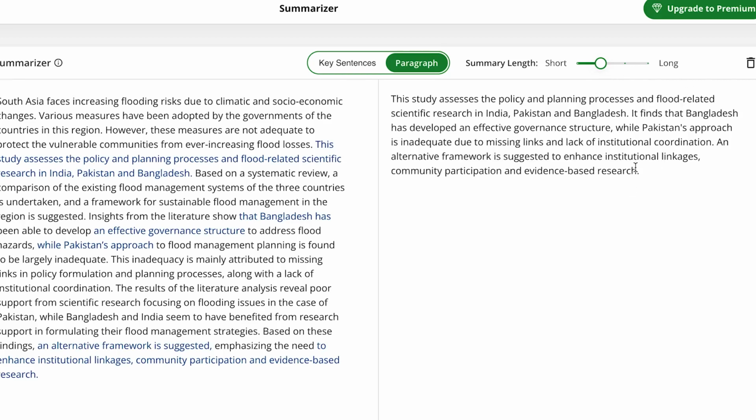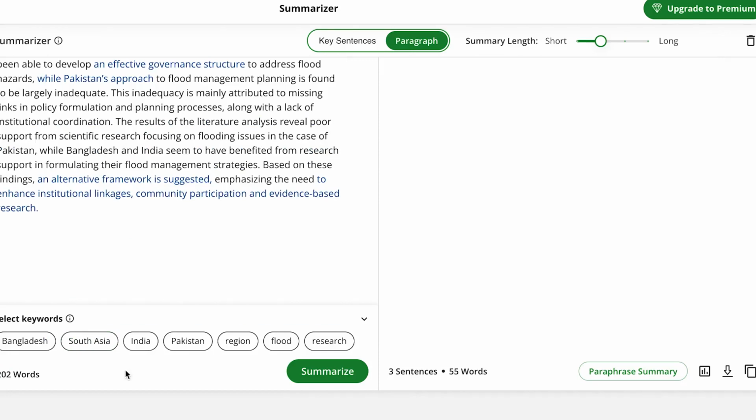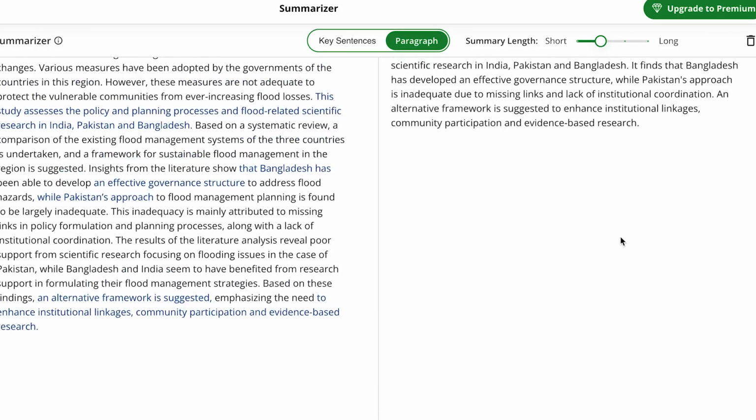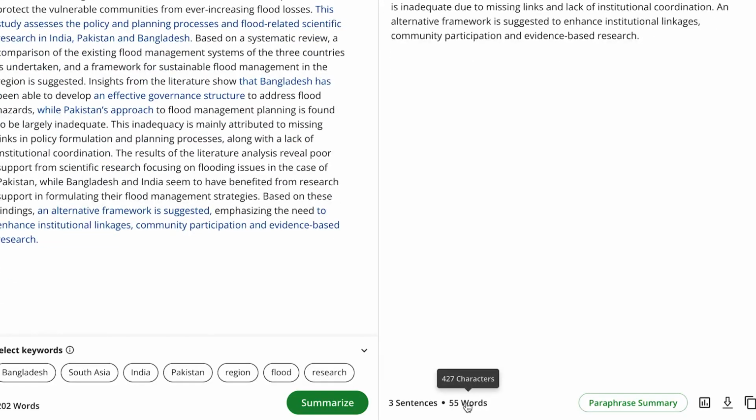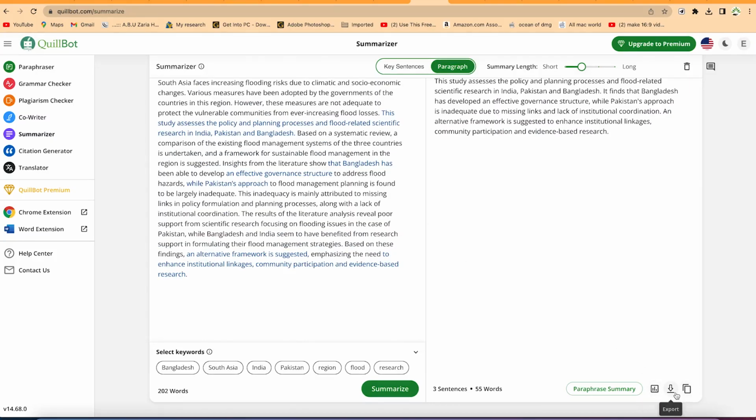So no matter how long your text is, all you need is to copy part of it and paste it, because you have the word and character count. Once you copy and paste in here, you'll be able to see it has summarized everything in 3 sentences and 55 words. Depending on how you want to use it, you can always delete, or copy or download the content to use it outside of Quillbot.